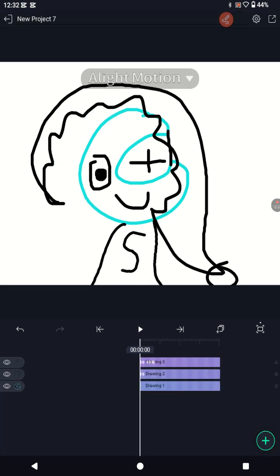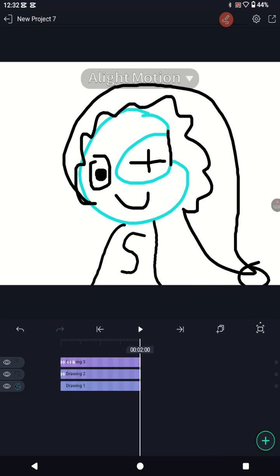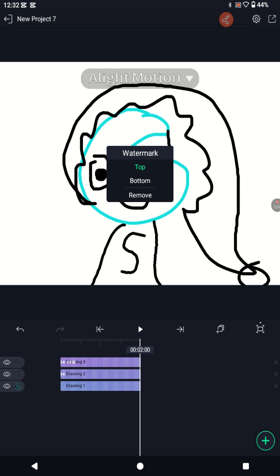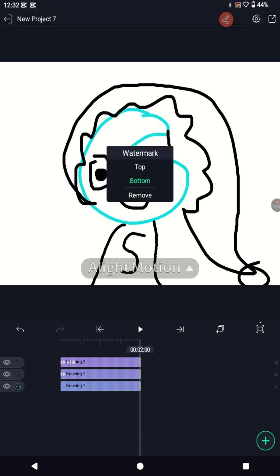And your animation. And you have an Alight Motion watermark. If you didn't do the free trial, then you will be able to remove it. You can put it on top or the bottom. I'm going to put it on the top.